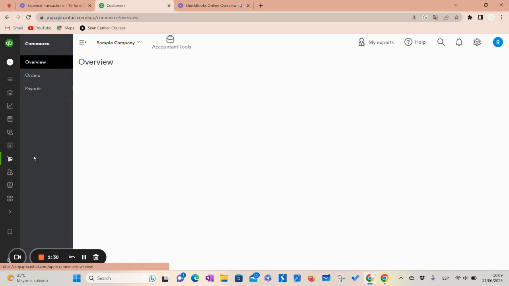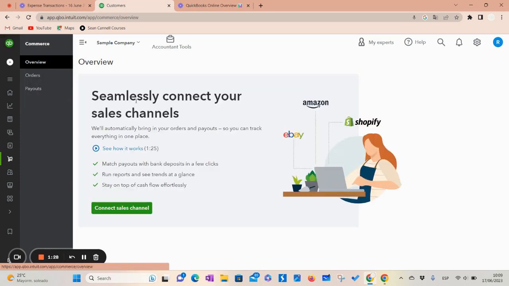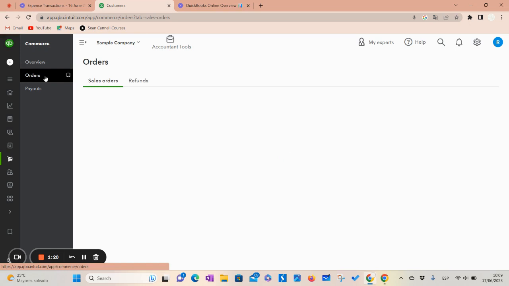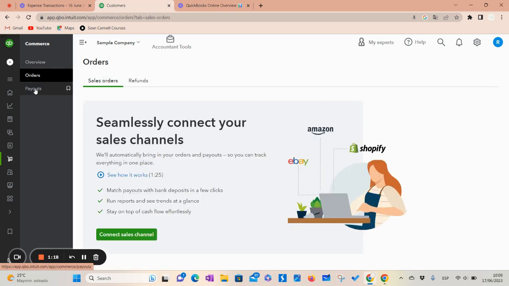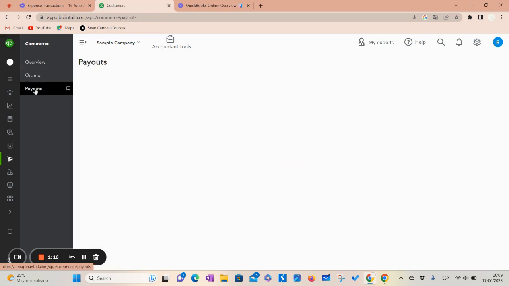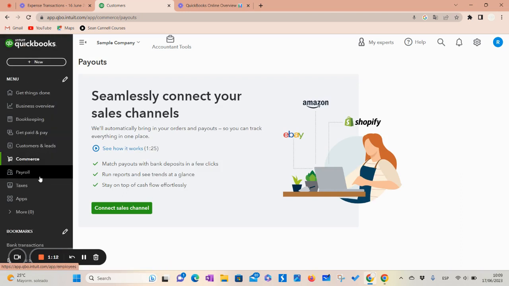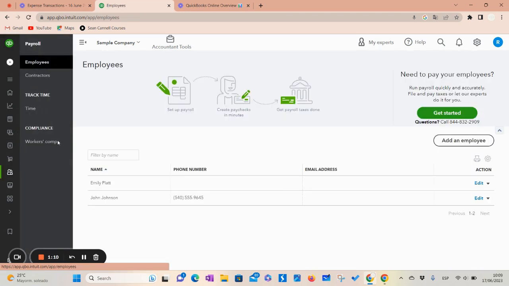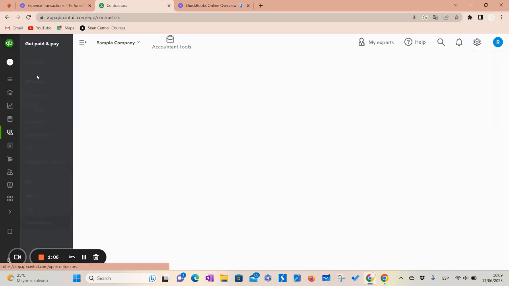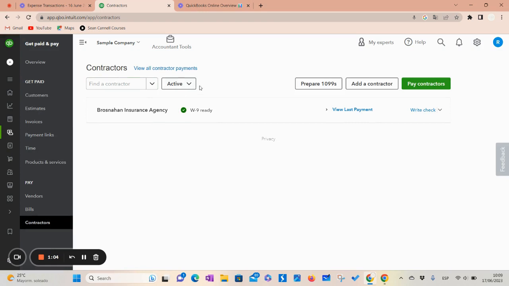Under commerce, you can connect your sales channels like eBay, Amazon, and Shopify. Here you'll be able to see the orders and refunds and also the payouts here. Under payroll, you have here all your employees and your contractors here also.